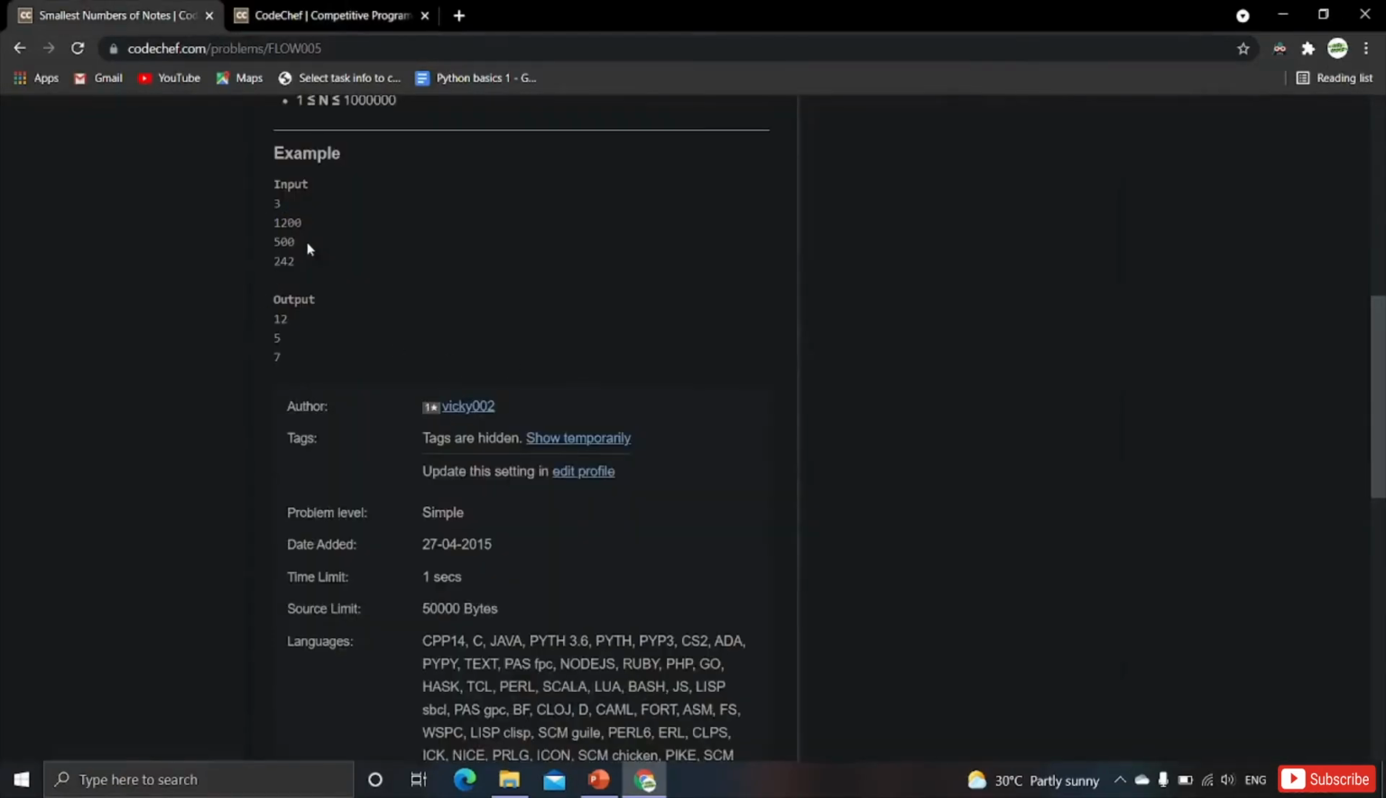For example, the user gave 1200 as input. We need to get the output as 12, right? How can we do that? We can do that by just doing division with 100, right? It is very easy. If we do 1200 by 100, we will get 12 as output. If we do 500 by 100, we will get 5 as output. And these two are completely clear. But the third one is a bit tricky. So let's trace and write the algorithm or program for just this third one.